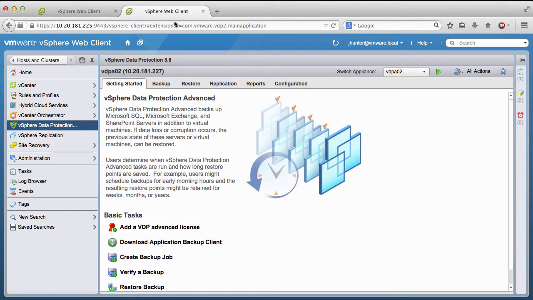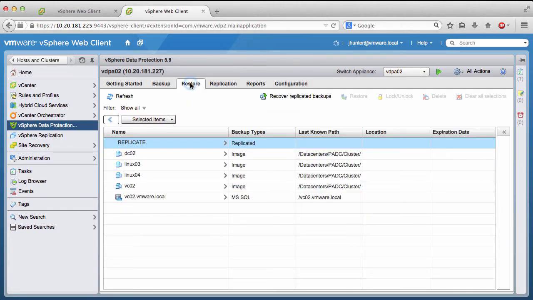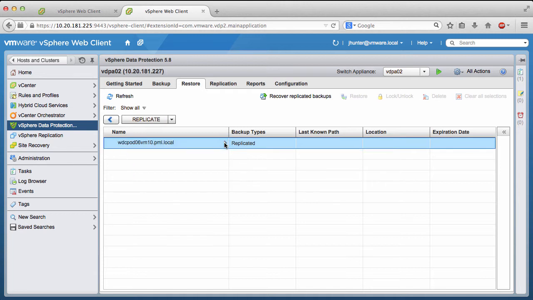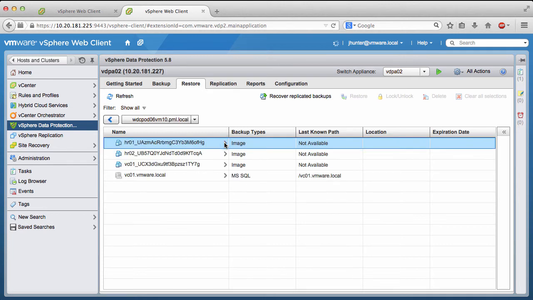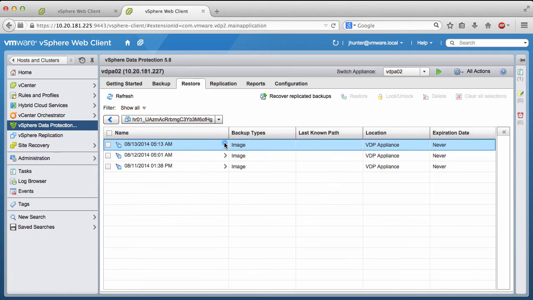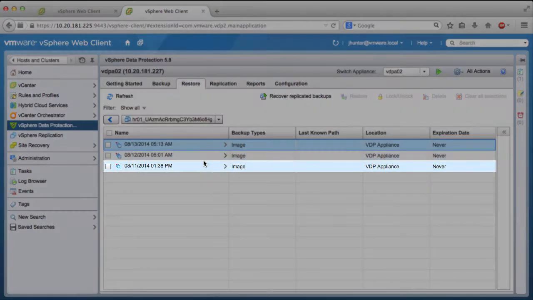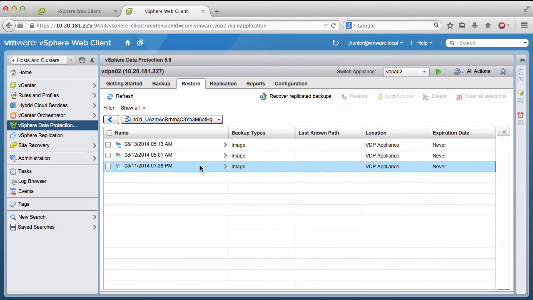After switching to the other web browser tab, we see the VDP Advanced UI for the remote site. Click the Restore tab and click Replicate to view the available restore points replicated from the local site. A restore point for HR01 dated August 11, 2014 is available. We could restore the virtual machine using this restore point at the remote site. However, the virtual machine needs to be restored back at the local site.